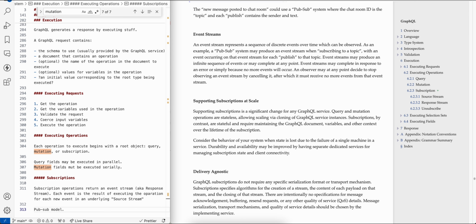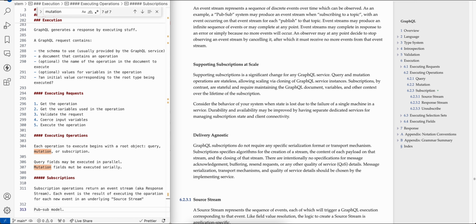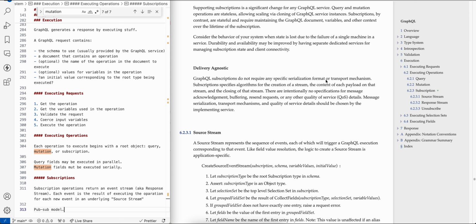Supporting subscriptions is a challenge for any GraphQL service. Query and mutation operations are stateless, allowing scaling by cloning of GraphQL service instances. Subscriptions, by contrast, are stateful and require maintaining the GraphQL document, variables, and other contexts over the lifetime of the subscription. Consider the behavior of the system if state is lost due to failure of a single machine, or service durability and availability, blah, blah, blah. Stream, content of the stream, closing the stream.